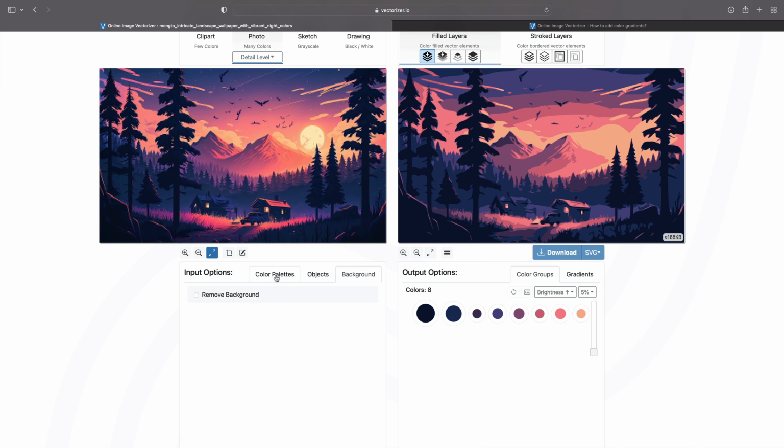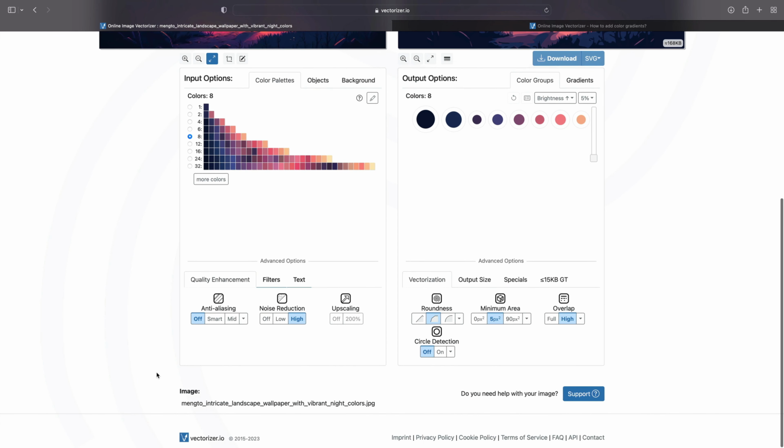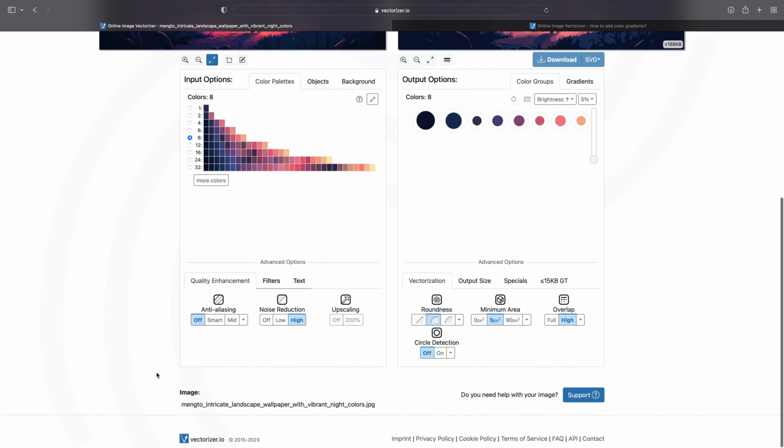Let's look at the advanced options. Quality enhancement. Anti-aliasing is a feature that smooths out the jagged edges of a traced image, resulting in a more natural-looking final product. When using this feature, you have the option to choose from 3 settings: Off, Smart, and Mid. Additionally, you can choose to reduce noise or upscale the image.